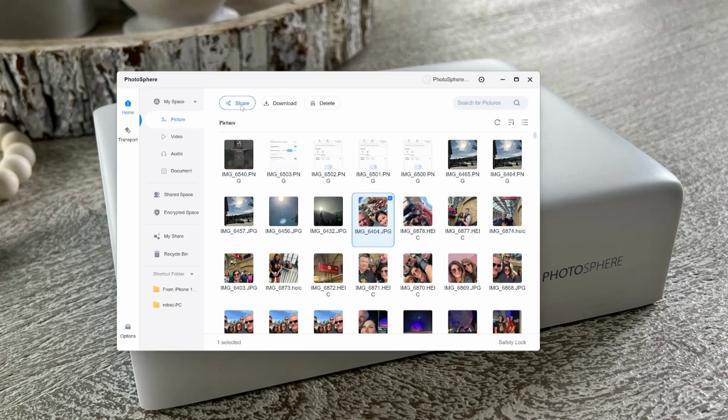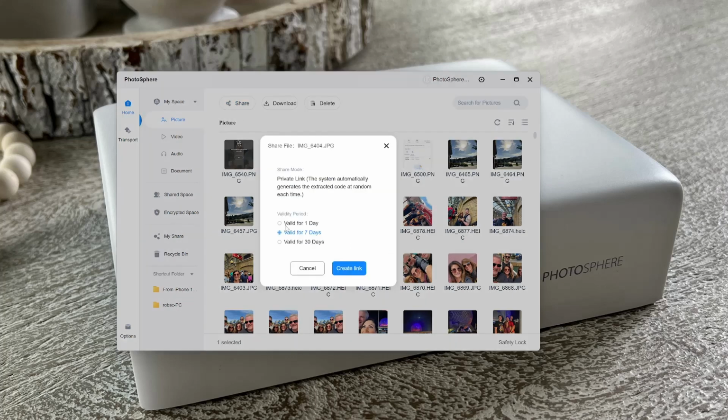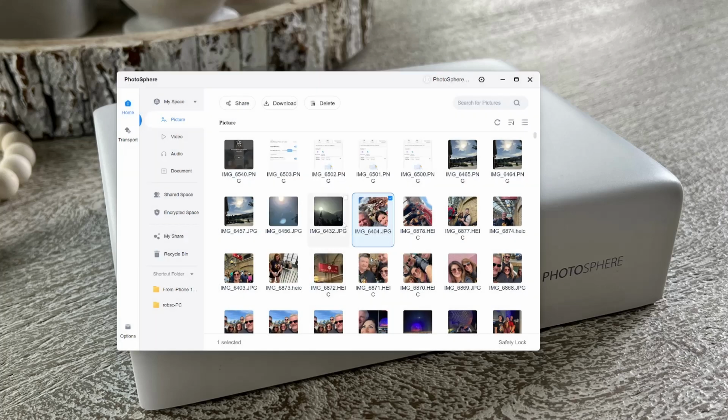Once you have one or more files selected, you can share it with non-account users of your PhotoSphere by clicking the share, choosing how long you want the link to be available, and then clicking create link. You can then email or message that link to whoever you want to share that file with, and they can download that file or the folders or whatever you've selected to share.